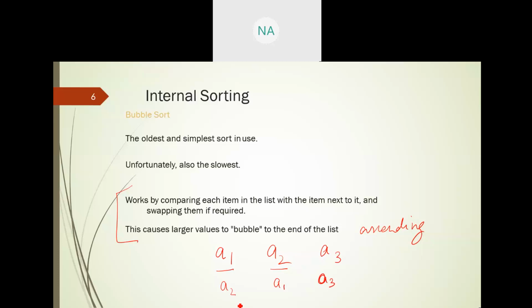Okay, so now the final list will be a2, a3 and a1. Okay, so now this is called one pass of the bubble sort. One step or one pass of the bubble sort. So after the first pass, you will see that the largest element in the list or array is at the last position of the array. So the largest element in the array will be at the last location after you have finished the first pass.